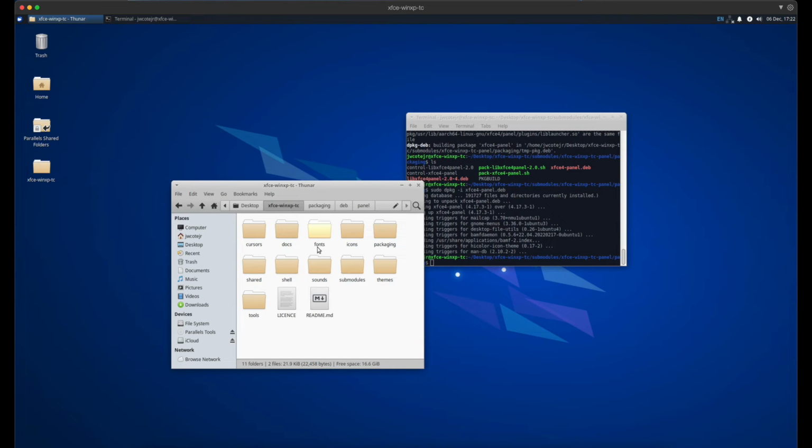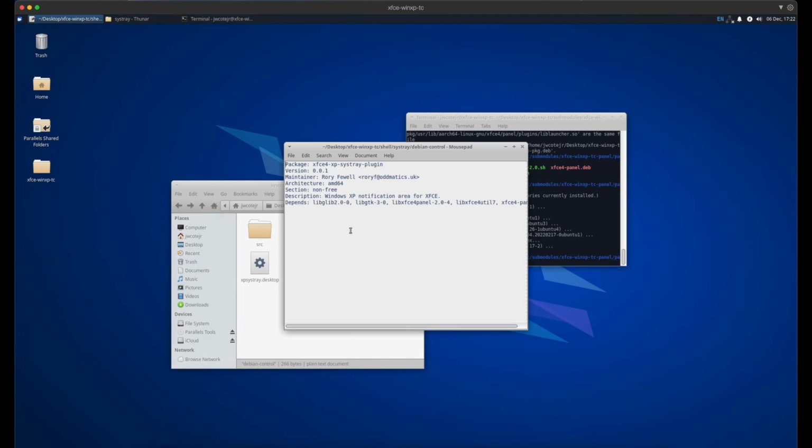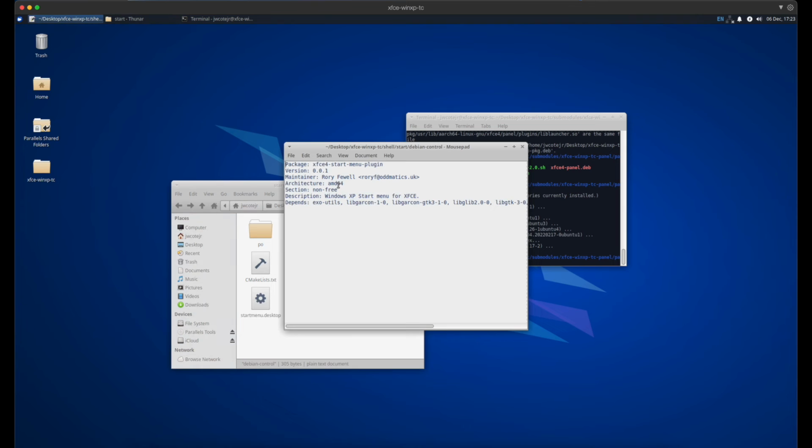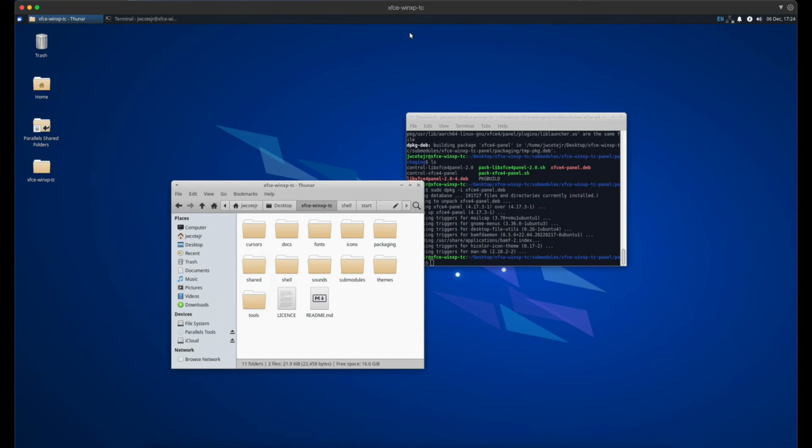And then for the actual panel plugins, I believe it's under shell, yes. This is hard-coded and needs to become ARM64. So for the systray and start, we will need to update these. Again, this is hard-coded, so we will need to update this. All right, we're just going to try this out and hope for the best.